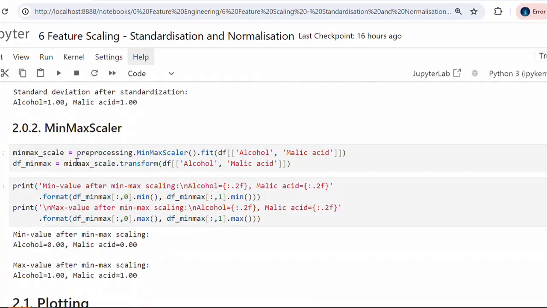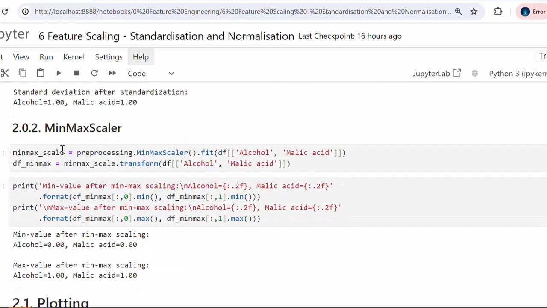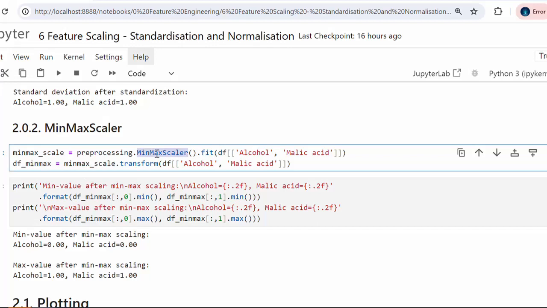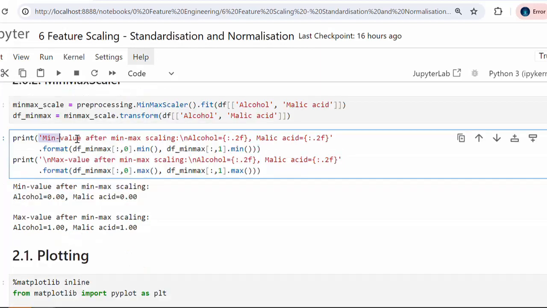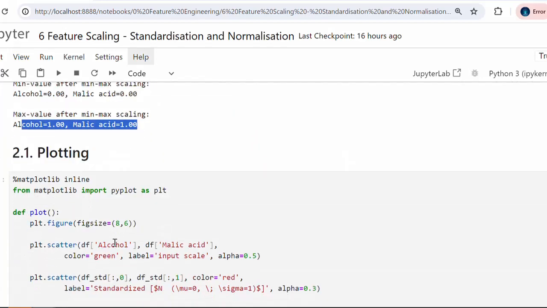Now let's perform MinMaxScaler as well. Wait till the end, we are going to visualize this as well, okay? To perform MinMaxScaler, I have initialized MinMaxScaler, performed fit on alcohol and malic acid, and finally again used transform. Nothing different. In MinMaxScaler, we are interested in the minimum value and the maximum value, and not the mean and the standard deviation. So the minimum value is 0 and the maximum value is 1. Beautiful. The difference we are going to see after plotting.